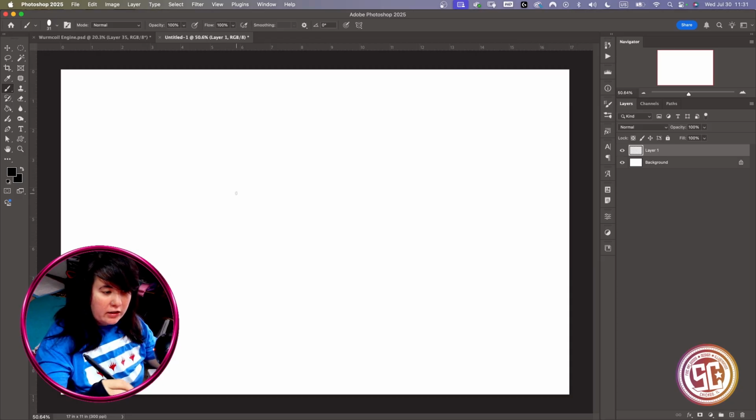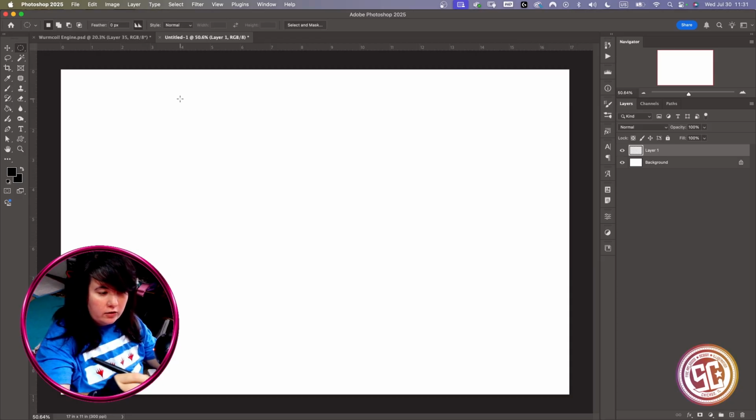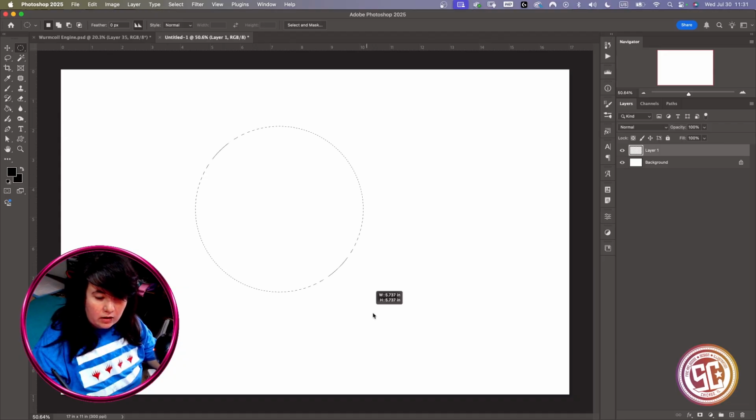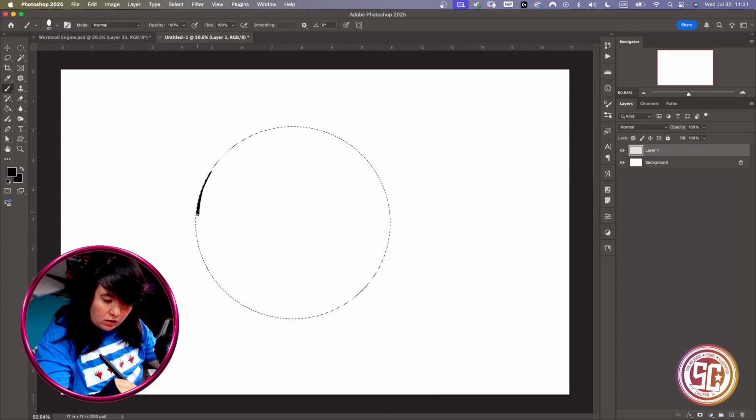and I want to create a circle that's drawn in my style. There's many ways you could do this. You can use the ellipse tool, you can use the shape tool, you can use the path and then stroke it with a brush. I'm just going to make a circle and then draw along it.